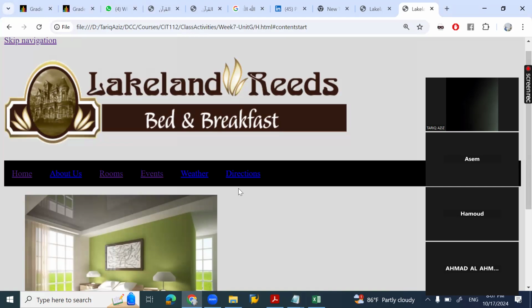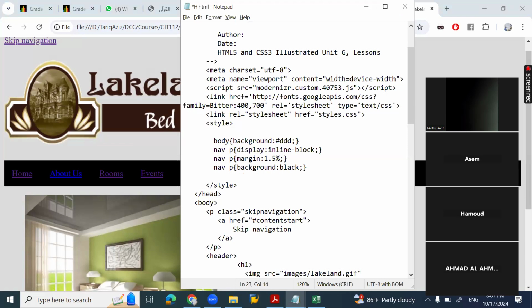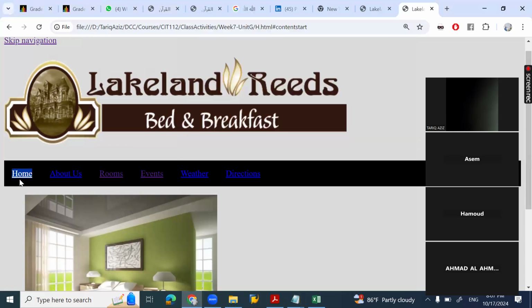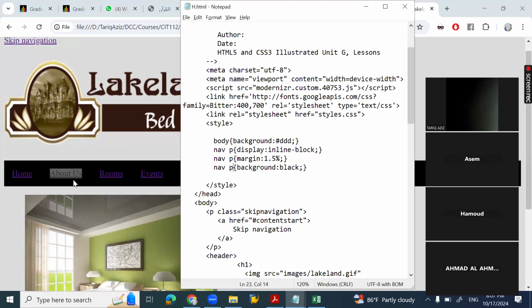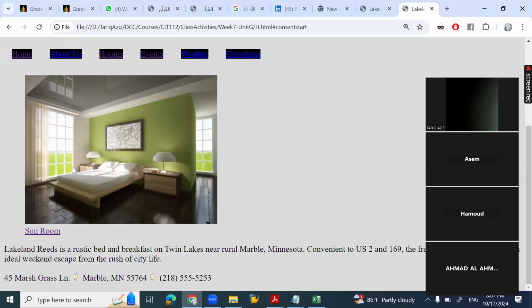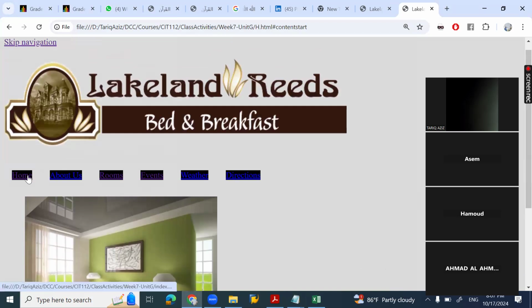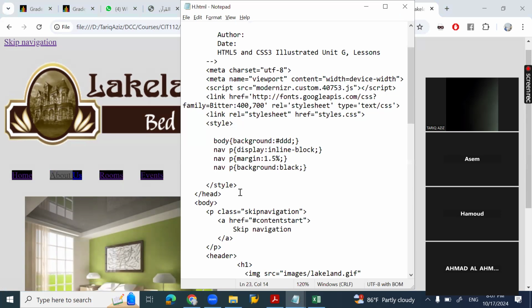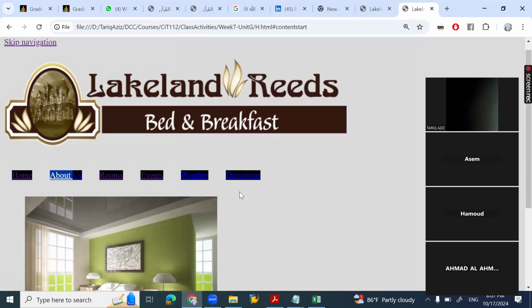Okay? Because if you say p, then only this part, the paragraph, gets it, the home or the about us. So if I say paragraph, background, you see that? In the nav, we have a paragraph, so I give the paragraph the background. Only the paragraph shows the background, but nav is everything. Sometimes you have to give it to the paragraph, sometimes you have to give it to the nav, or to the main tag.